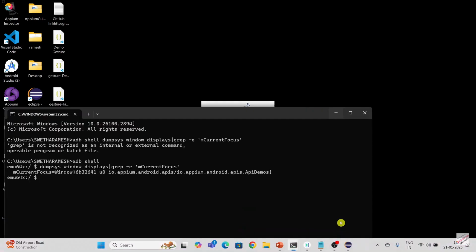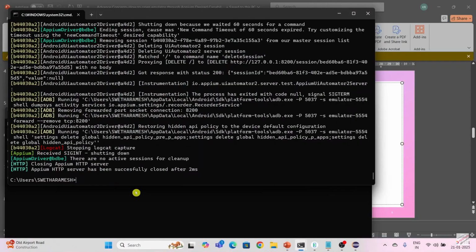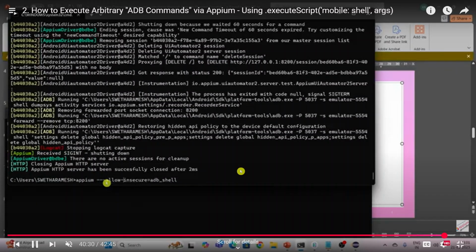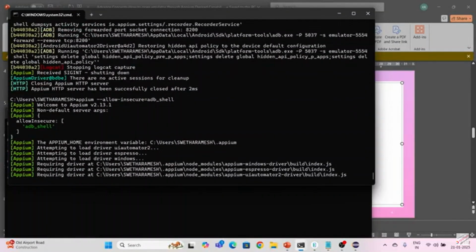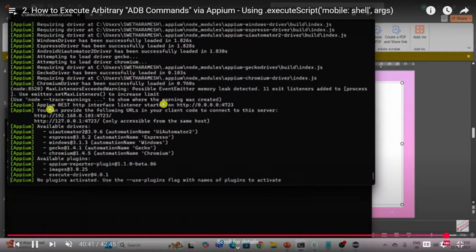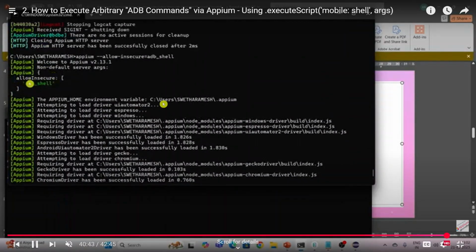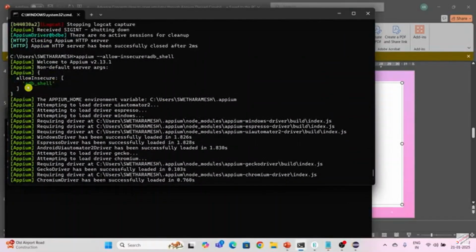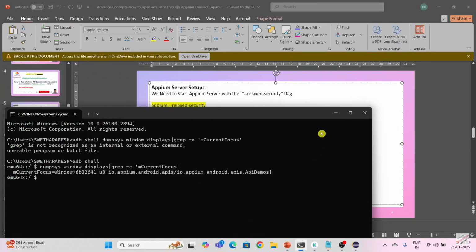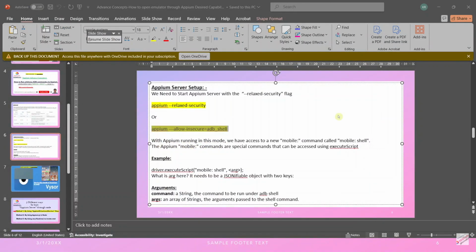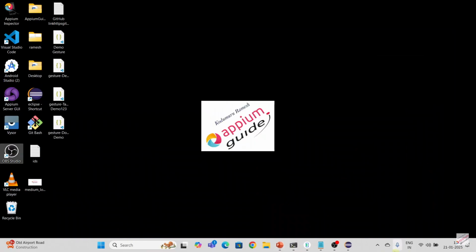I'm just playing the video. Here you see I am using appium double hyphen allow-insecure equal to the feature name. See, I'm not prefixing the automation name. And see the version, it is 2.13.1. Here I'm using allow-insecure adb_shell, so it is working fine for the Appium 2.x version.